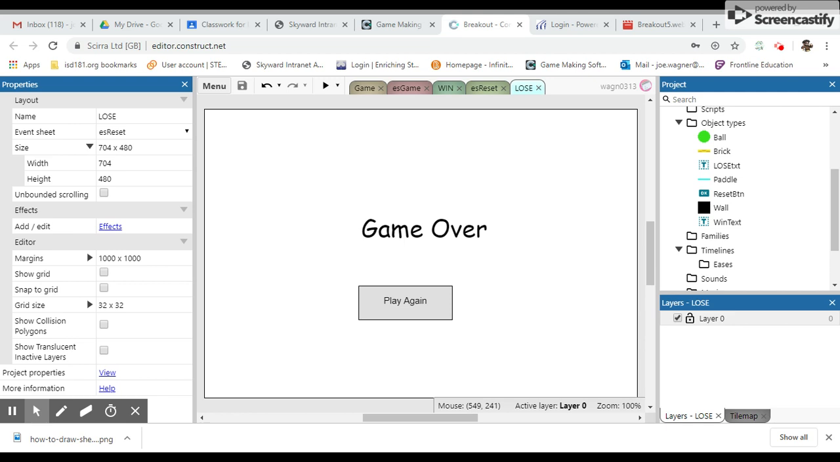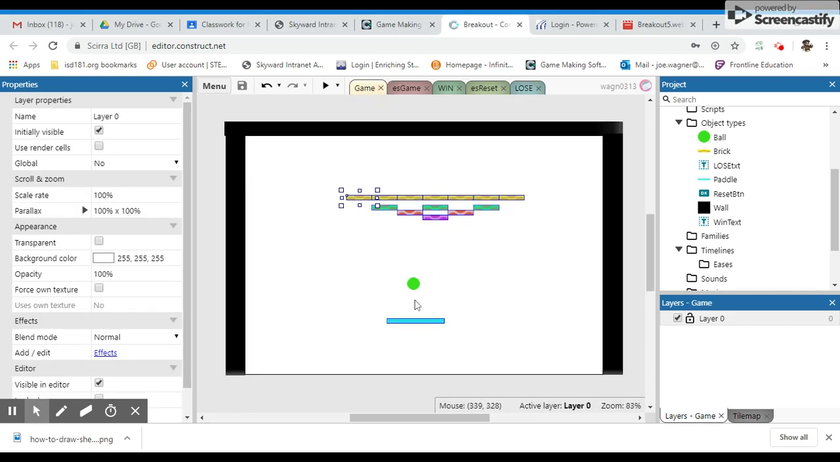So the first thing we're going to do is determine how. I'm going to go back to my game layout here. When the ball leaves the screen, that you kind of get a game over, or if you're playing a game with lives, that you lose a life.